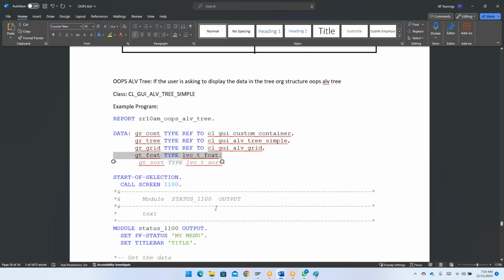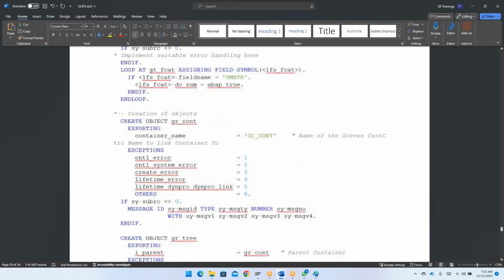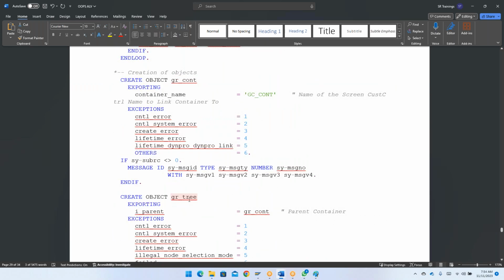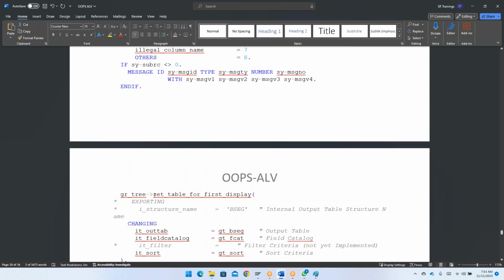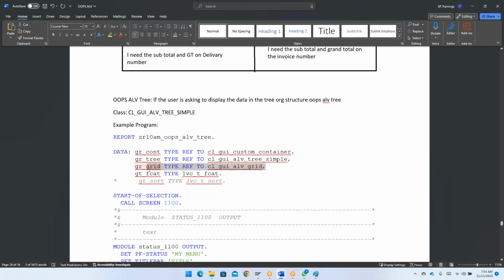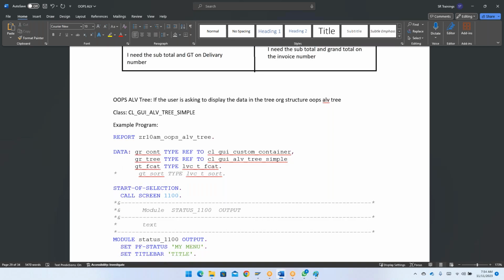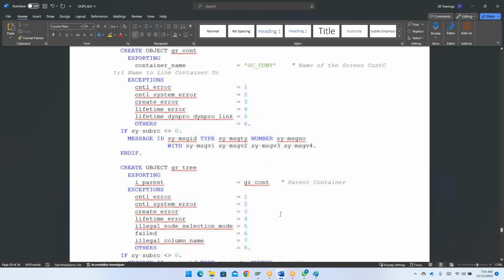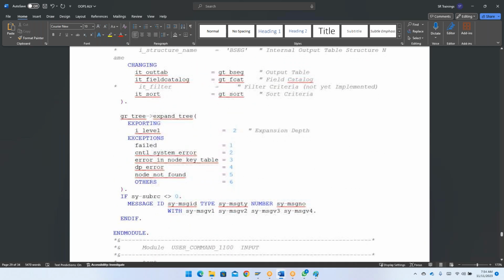So CL_GUI_CONTAINER, and then I'm going to have my GR_TREE. In that tree, you will have a method called set_table_for_first_display. You don't need this at all. CL_GUI_GRID, you don't need this at all. So these are the three things which we needed. This is how you have to work with your tree ALV sample.